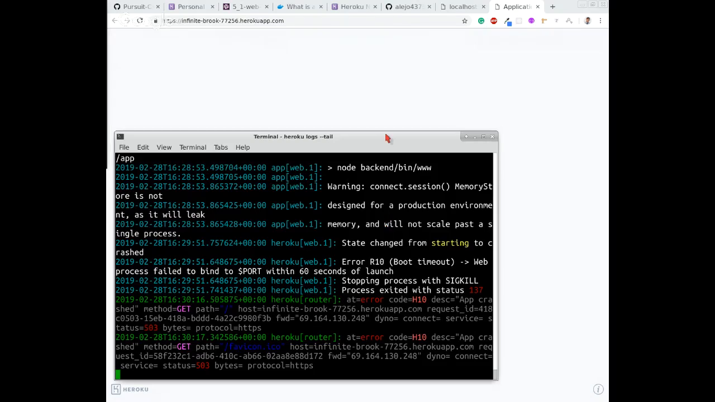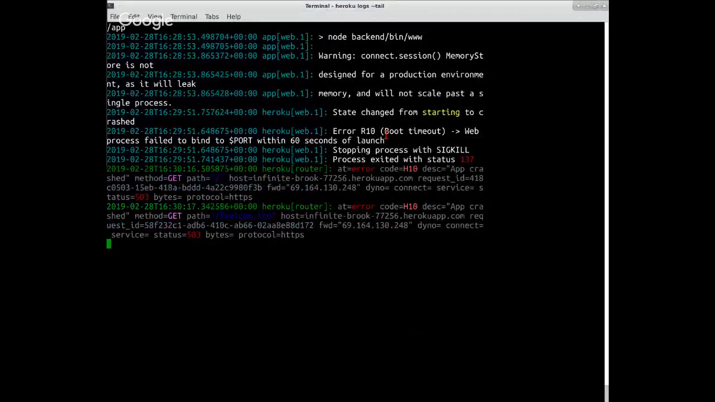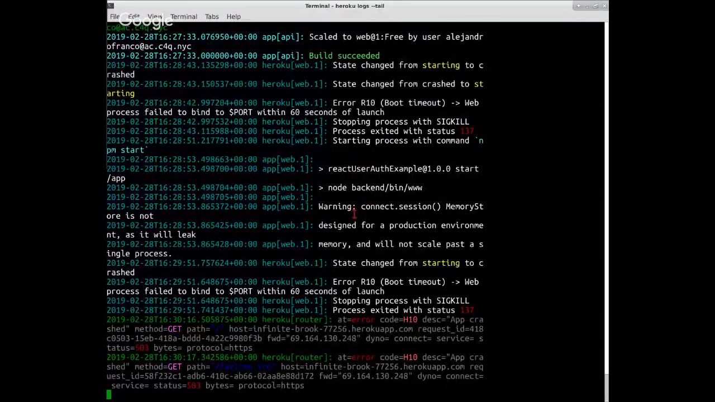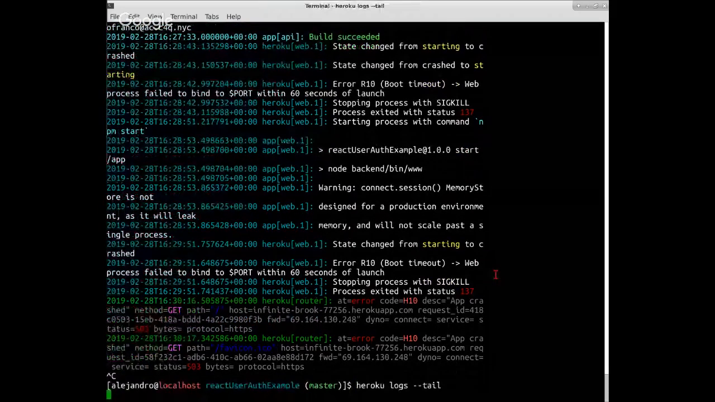These are the logs for your backend running on Heroku. We can see it ran node backend/bin/www, and then it threw a warning saying connect session memory is not designed for a production environment. We can ignore that one. Then it says state change from starting to crashed. Let me run this again so that it's not all broken down.